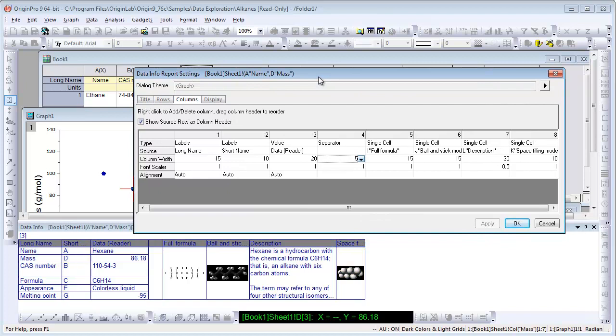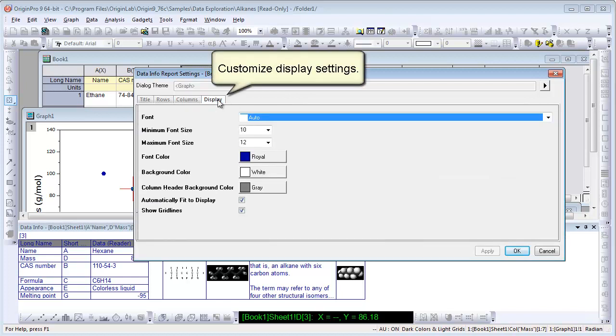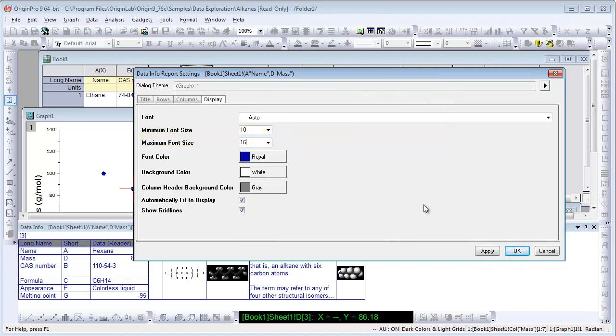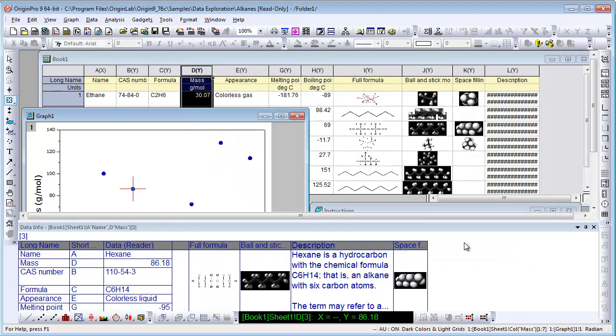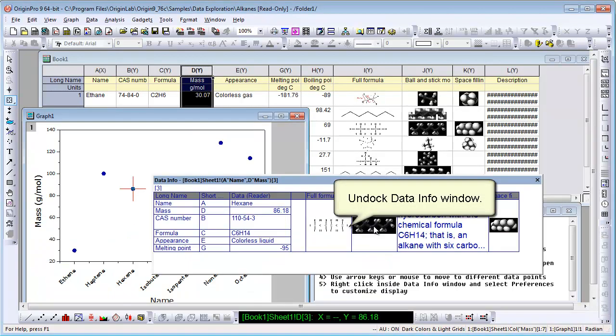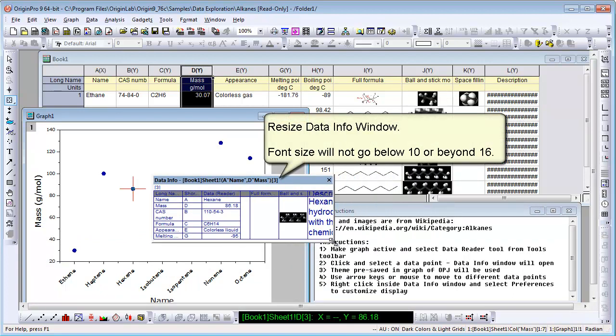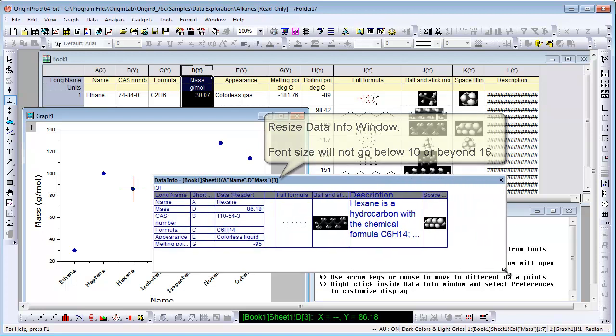The Display tab controls the display of the data info window. Let's go to the tab. Minimum and maximum font sizes control the lower and upper limit of font sizes when resizing the data info window. Let's set the maximum font size to be 16 and undock the data info window to resize it. Font size will not go below 10 or beyond 16.